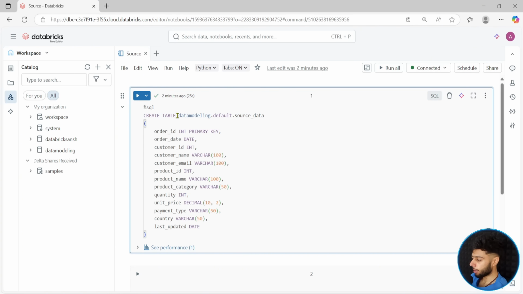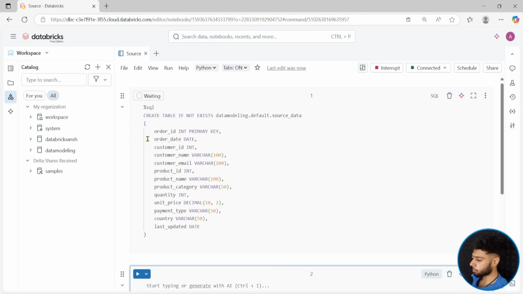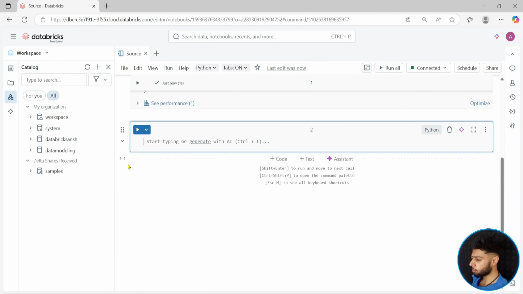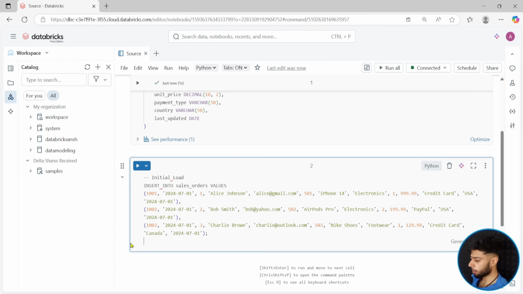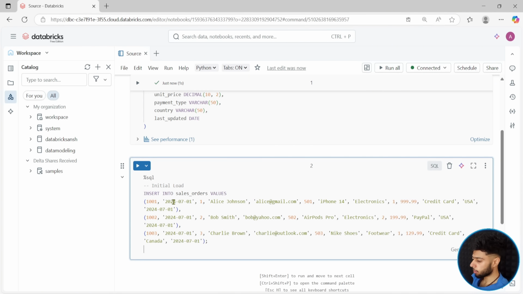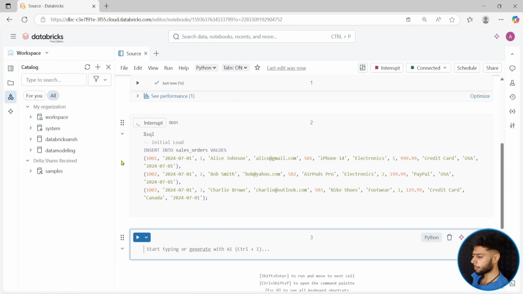And I can also add a guardrail, IF NOT EXISTS, so that we can run it multiple times. So now I'm just running this again. It will simply say create table if not exists, and that's it. Now if you want to insert the data, I will simply say insert into, and this is throwing an error. Why? Because this is a Python cell. So simply convert this into SQL. Okay, perfect. So I simply write initial load, and these are my values for this particular table. Let me just run this as well, just to show you.